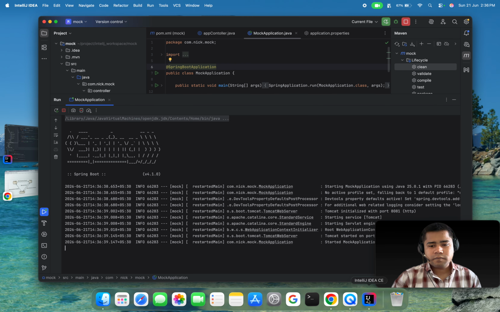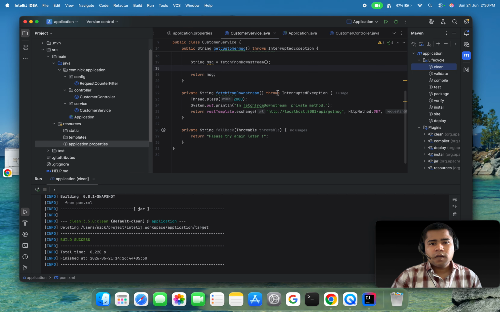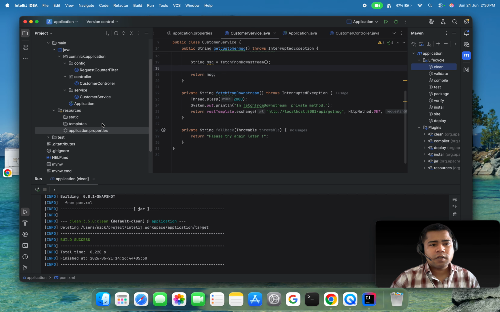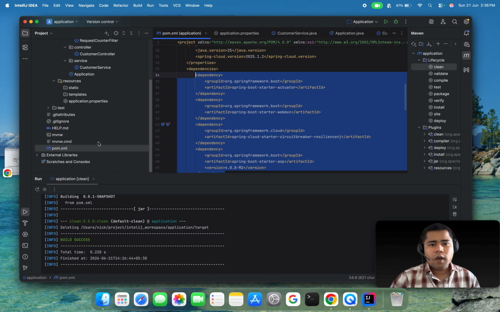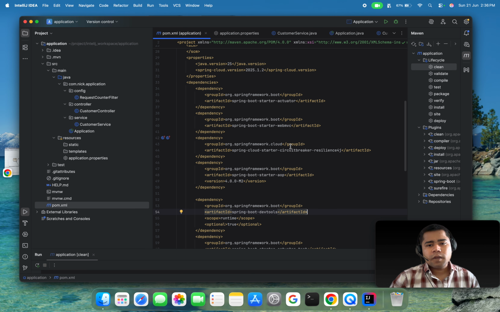Now move to our main application where we have implemented the circuit breaker. Yes, this is the application. First of all, you have to make sure that you have the proper dependencies in your pom. You should have the Spring Cloud circuit breaker Resilience4j, or you can directly use the io.github group id dependency as well, which provides you Resilience4j.